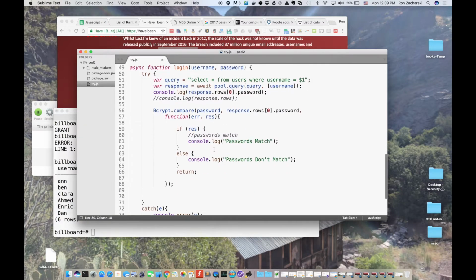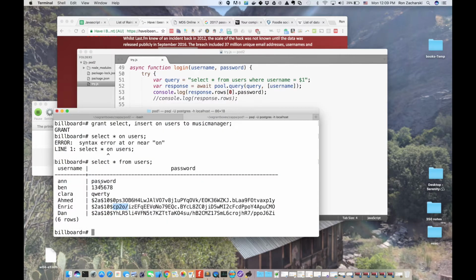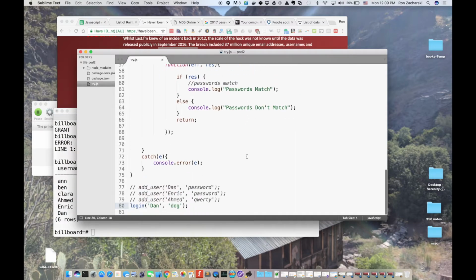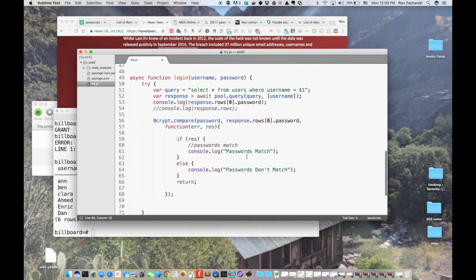When a person logs in, now it's not enough to just compare. Before, if someone typed in, I'm Ann and my password's password, I could compare those straight off. But now I can't because everything's hashed. So now, where's my login thing here? I get the hashed password from the database and use bcrypt.compare, which compares that hashed password to the clear password. If they match, I print they match, else I print they don't match. So that's it. You can see it's fairly easy to use.